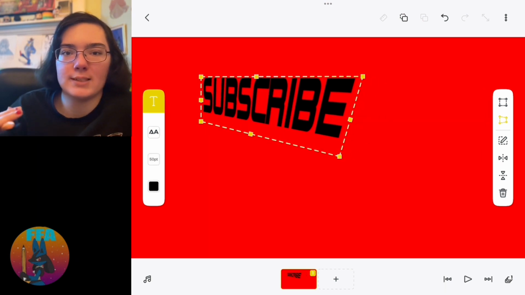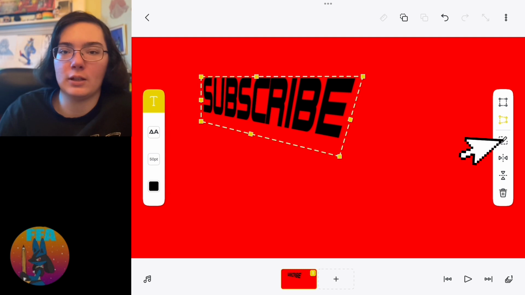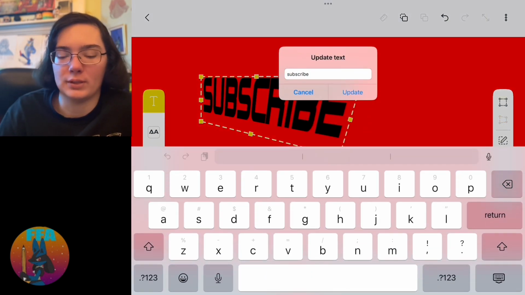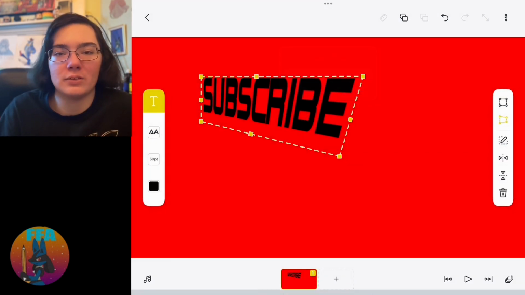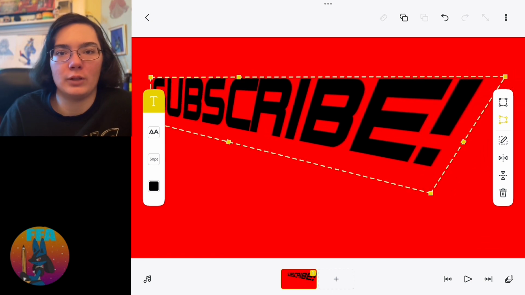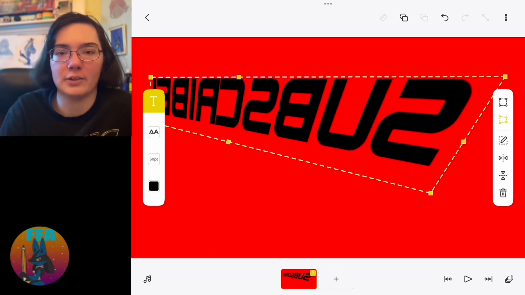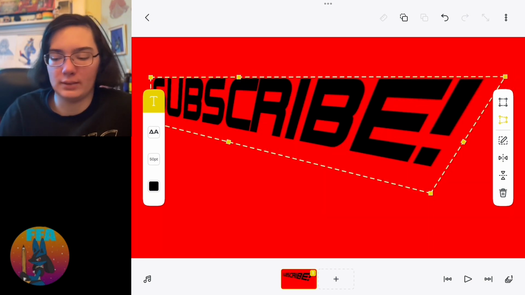And if you realize that you've made an error in your text or you want to change it, all you have to do is hit the little pencil icon and you can update your text to whatever you want it to be. And just like with the lasso tool, you can adjust if you want your text to flip horizontal or vertically, or if you want it deleted.